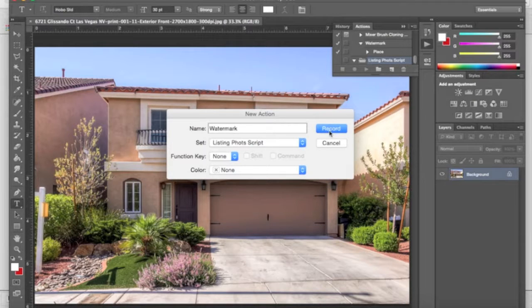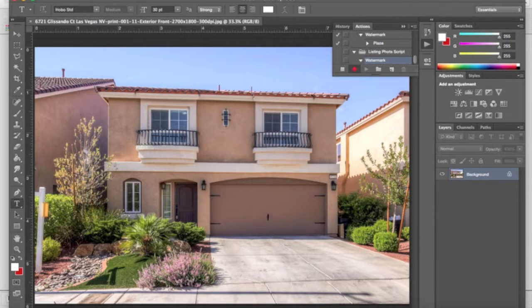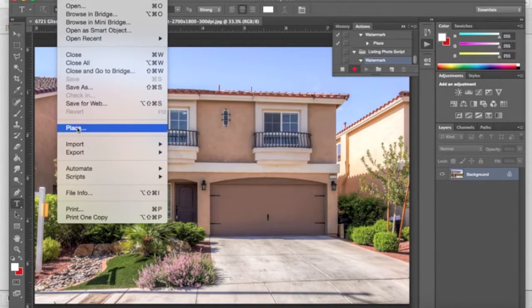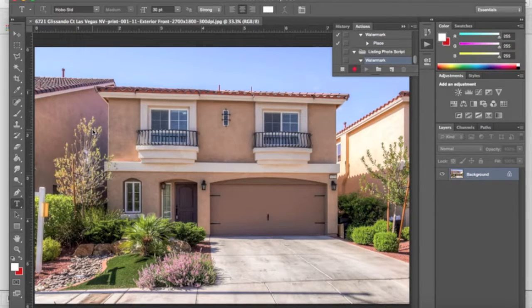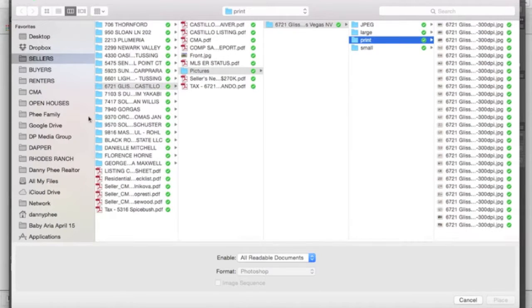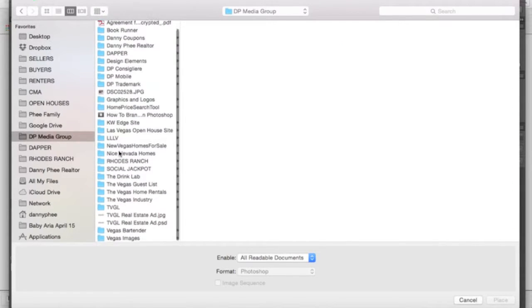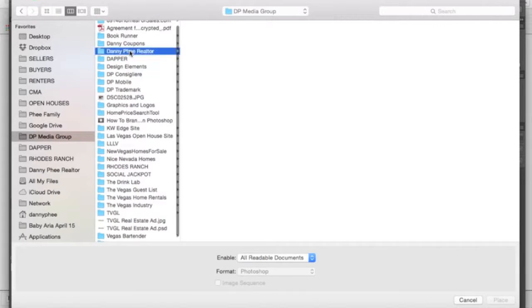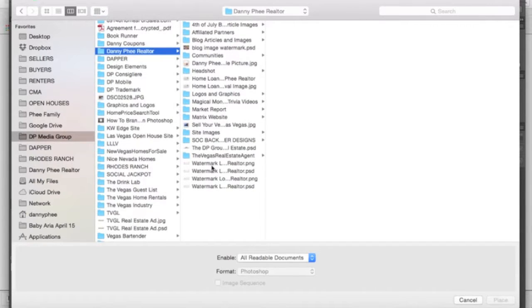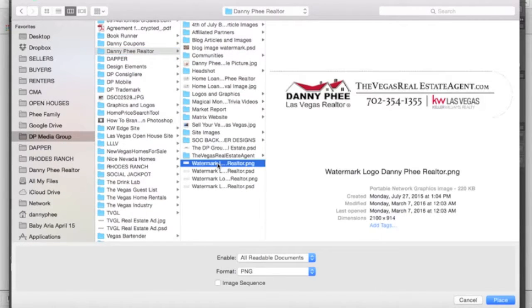You create an action by selecting that photo. You name it whatever you want, and then you select record. After you select record, you go to the file button and then select place in Photoshop. You're going to place that watermark now. Find where that watermark image is, usually a PNG file, which works best. On all website media, even graphic design, .png works best. It allows you to see transparency, perfect for watermarks.